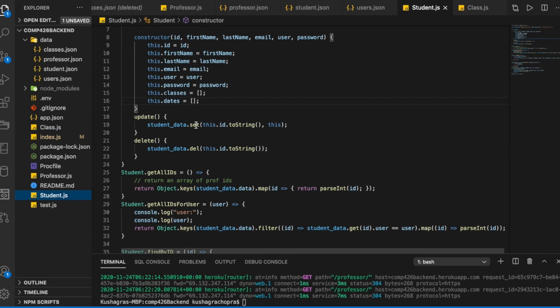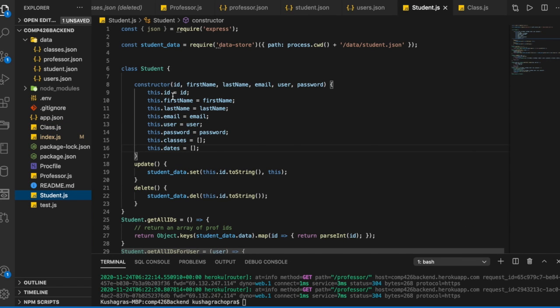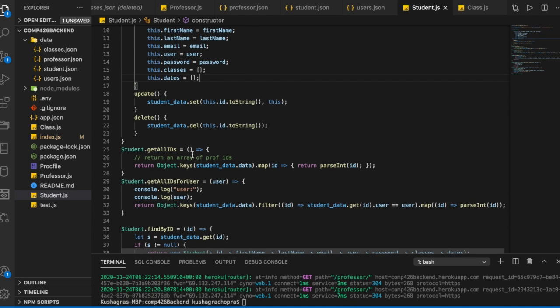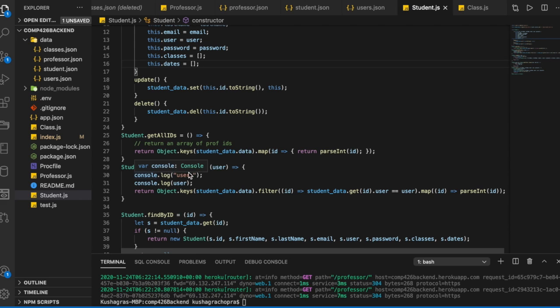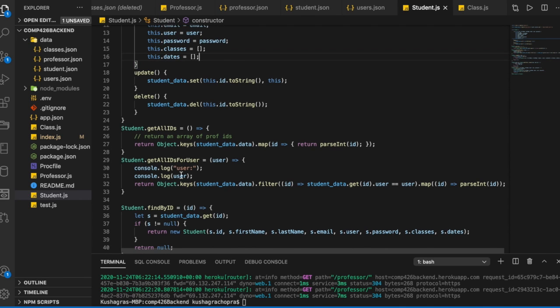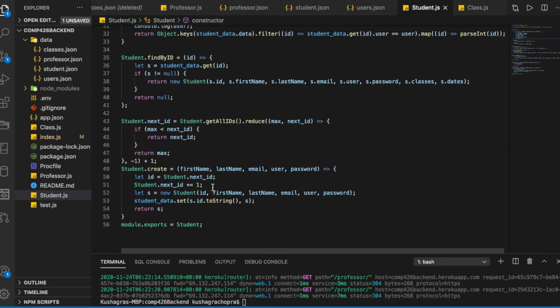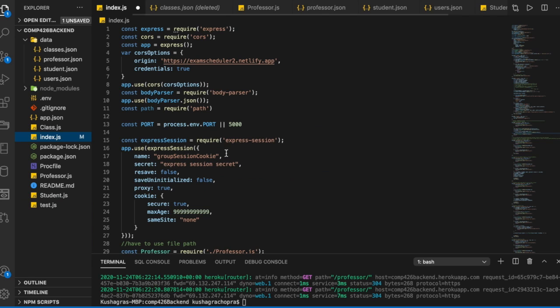And then we have our student.js file. So this is the same story. We have a constructor that has all of the arguments that you saw in the student.json. And when we create a new student, we set their classes and dates equal to an empty array. This also has update delete methods. This get all IDs works the same as professor. Same thing for get all IDs for user, find by ID, next ID, and create. Those all work the same as the professor functions.